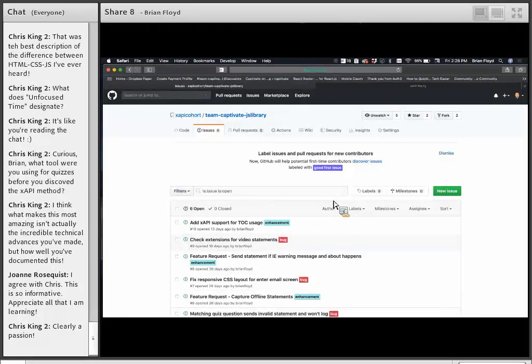Yeah, awesome. Okay. You have about 2 minutes. I did see that Chris had written in the chat a little bit earlier. He was curious about what tool you were using for quizzes before you discovered the xAPI method. I coded my own version, and it's just JavaScript code. I've got a quiz maker. We quickly create the quizzes, and then it just generates a link, and we attach that link to whoever we want to quiz. That is what we were using in the past.